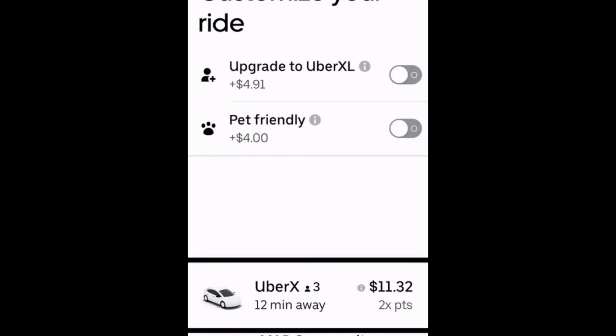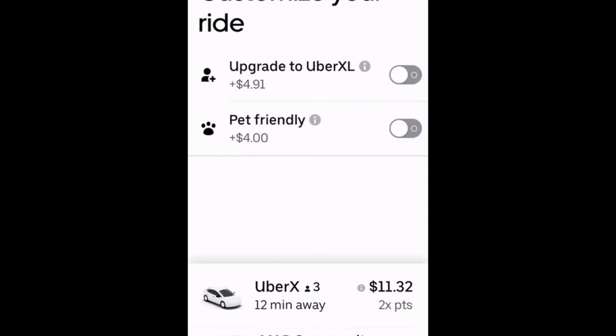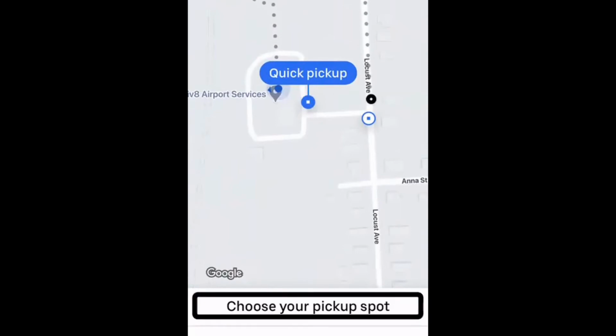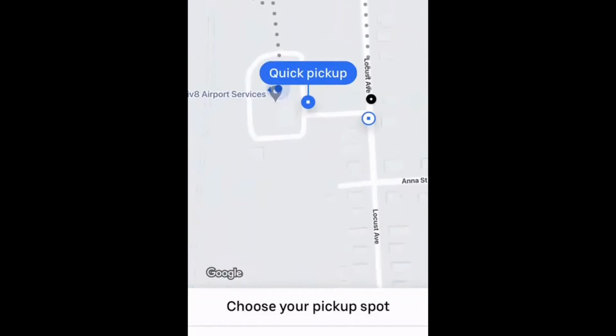So I've chosen UberX, fare. Then I've got to go to the button in the bottom, Confirm UberX, and I have to confirm. So let's do that. Let's double tap on that. Once we do that, it is Choose your pickup spot. Heading. Confirm pickup.